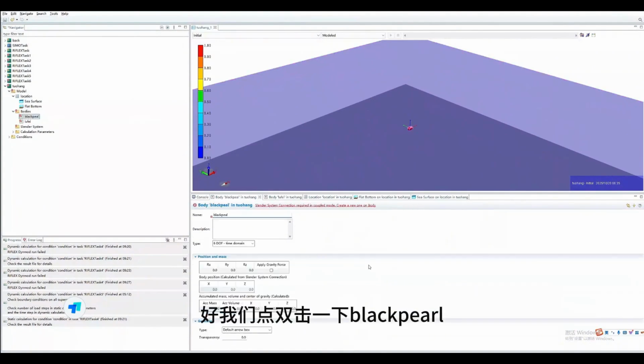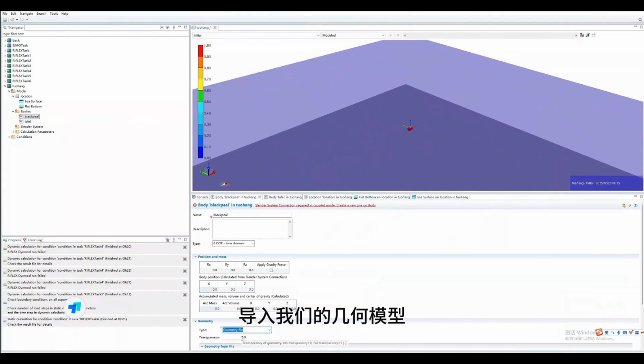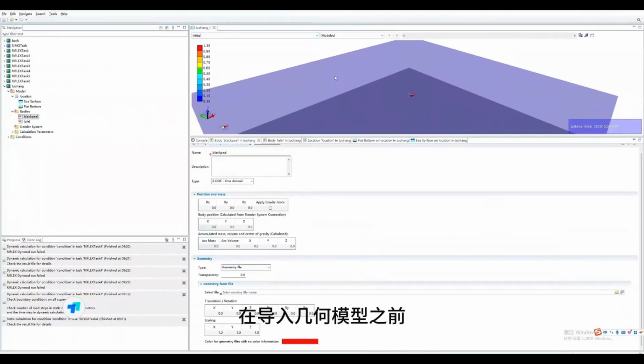Alright, let's double-click on Blackpool. Select our Black Pearl file. Import our geometry model. Before importing the geometry model, I'll first adjust its position. Why adjust it first? Because after importing the geometry model, the mesh file is very large, and if we adjust it afterward, SIMA will lag, so we should make adjustments beforehand. You can follow along and input this with me.